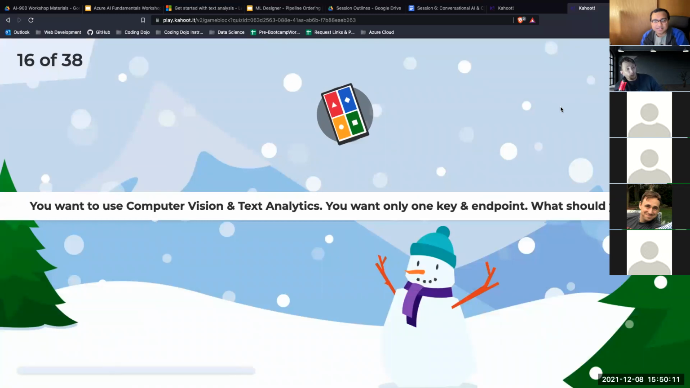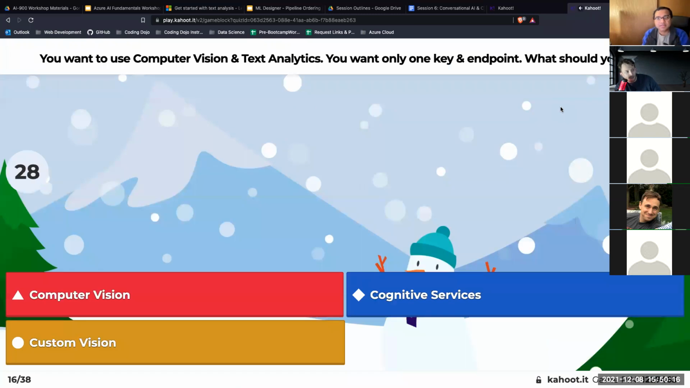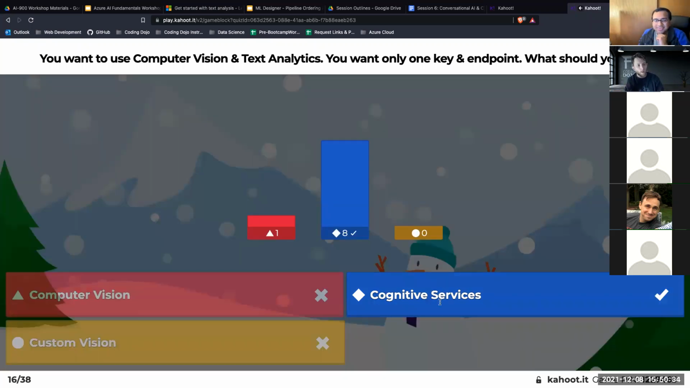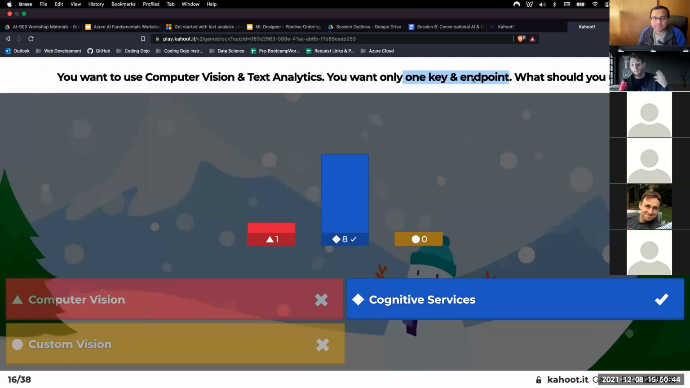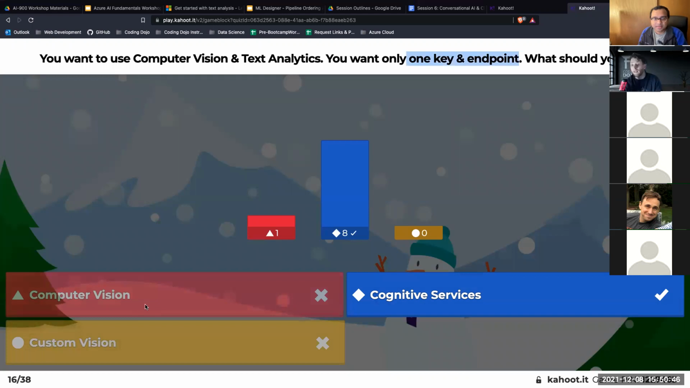Okay, you want to use computer vision and text analytics. You only want one key and endpoint. What should you use? Computer vision, cognitive services, or custom vision? Yeah, way to go. Remember, cognitive services is our bundle, right? And especially these are the little words where you only want to have one key and endpoint. If you just want one, this is our bundle, right? If you wanted multiple keys and endpoints, then you would have a computer vision and a text analytics, right?